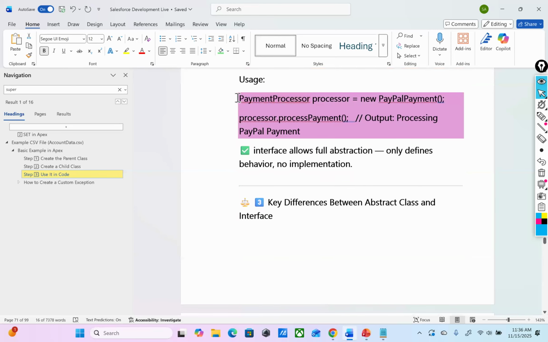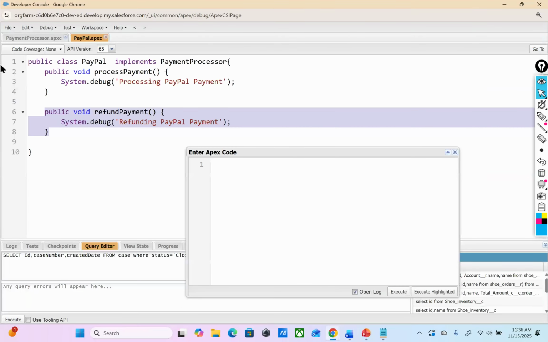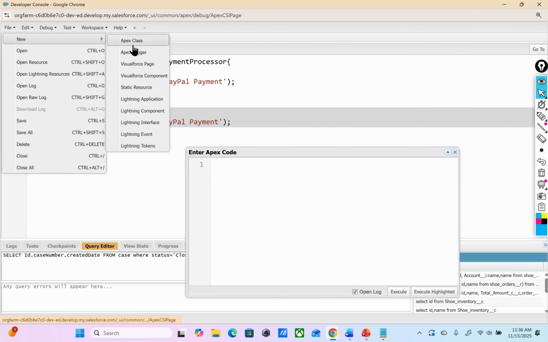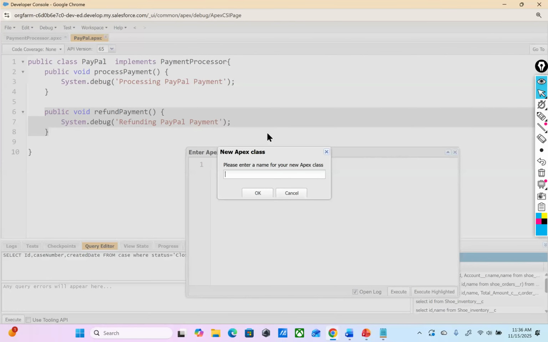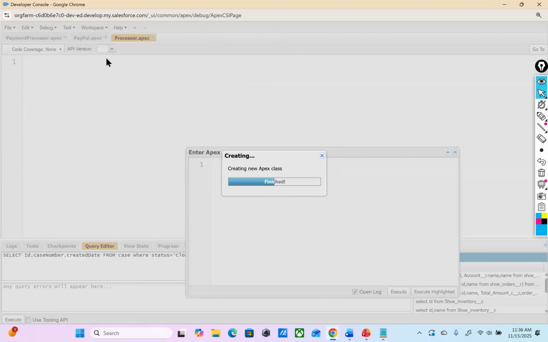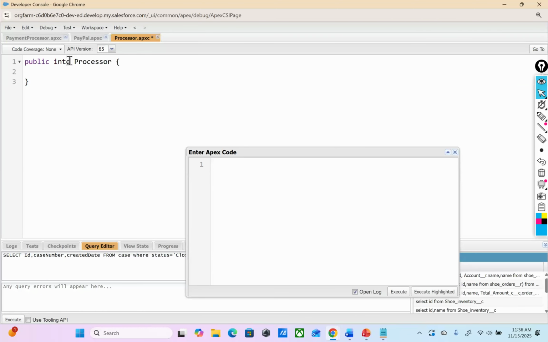This looks pretty simple. So now let's say I have another interface, a payment processor, and give me a name, let's just do processor refund, maybe. And this is again an interface. Here I have a simple method, public void display, which takes a string message. And here I'm saying system.debug.